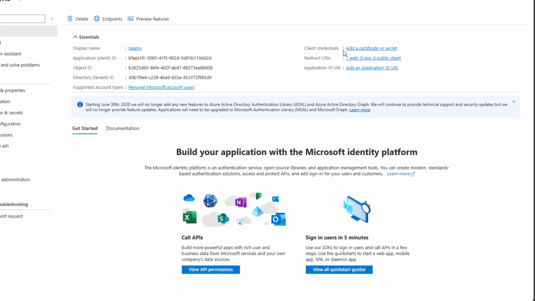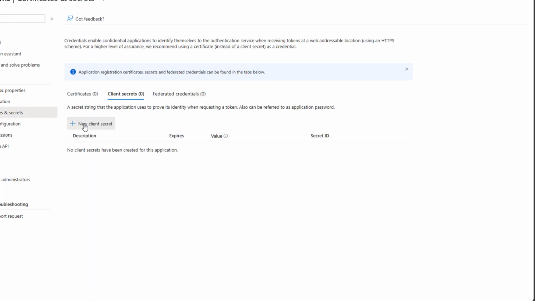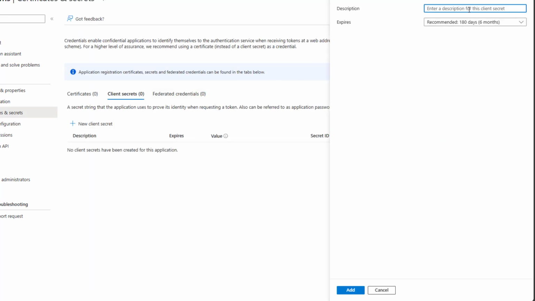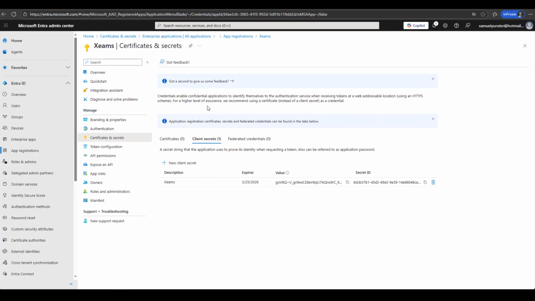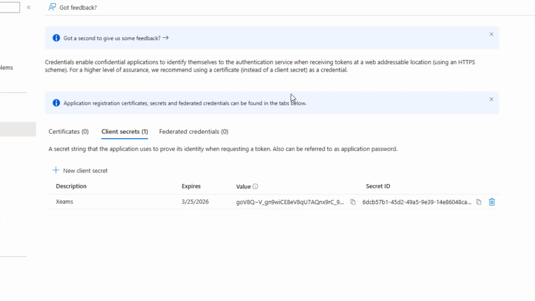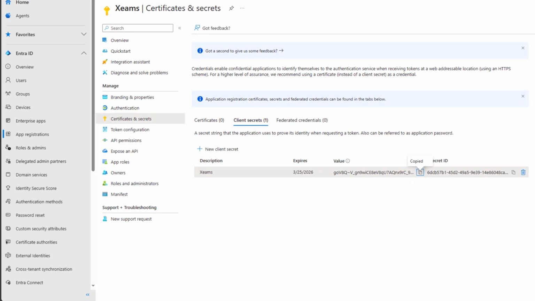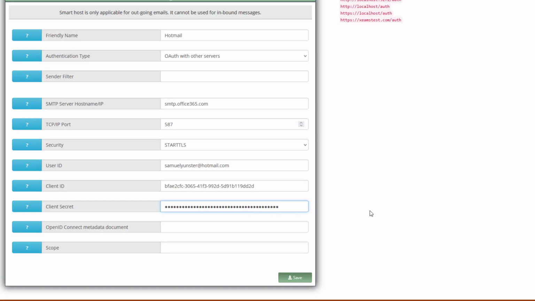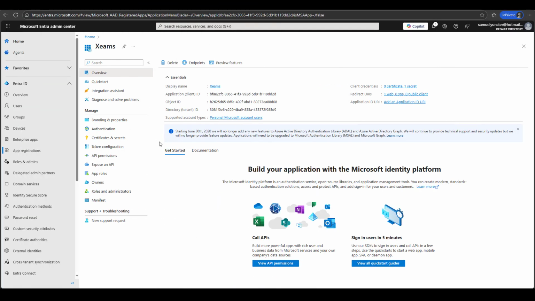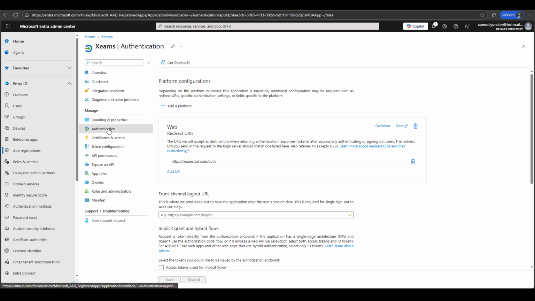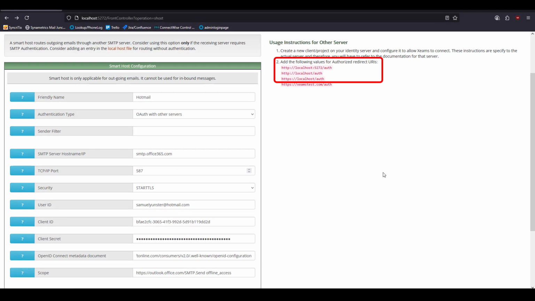Next, I'll have to add a client secret. To start, click here, then click on New Client Secret. Once the description is set, I click Add. It will now display my client secret. It's very important to acknowledge that your client secret is specified in the value column, not in the secret ID. I select this value and put it in Zeems. I can now add the rest of the URIs. To do this, I click here, then I go back to Zeems to copy and paste the rest of the values.